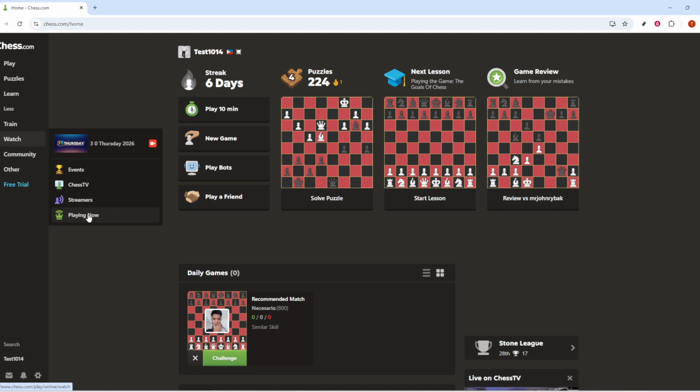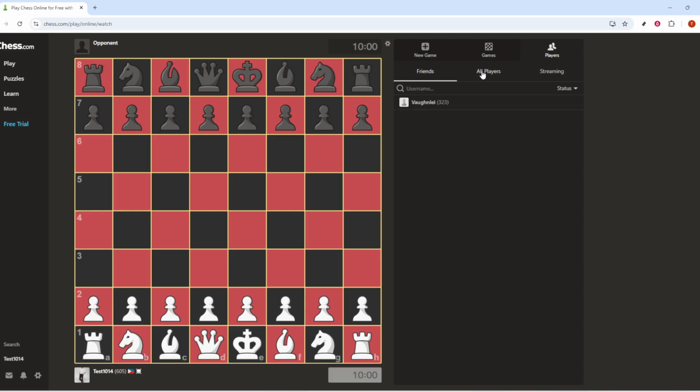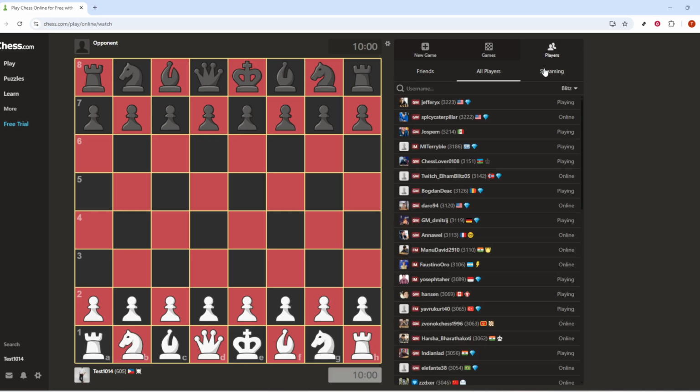Once you're inside the Watch tab, you'll see different sections designed to help you find active games quickly. The Playing Now section shows live matches happening at this very moment, so it's perfect when you want to jump straight into the action. Top Players is where you'll find high skill or featured matches, great for learning strategies or seeing the game played at a high level.